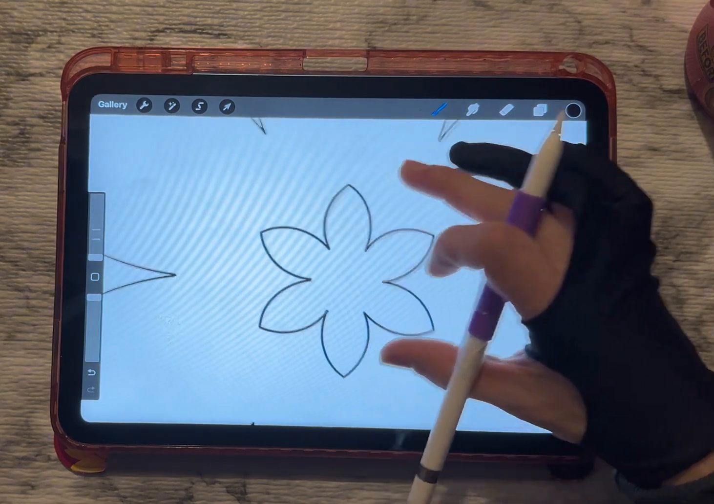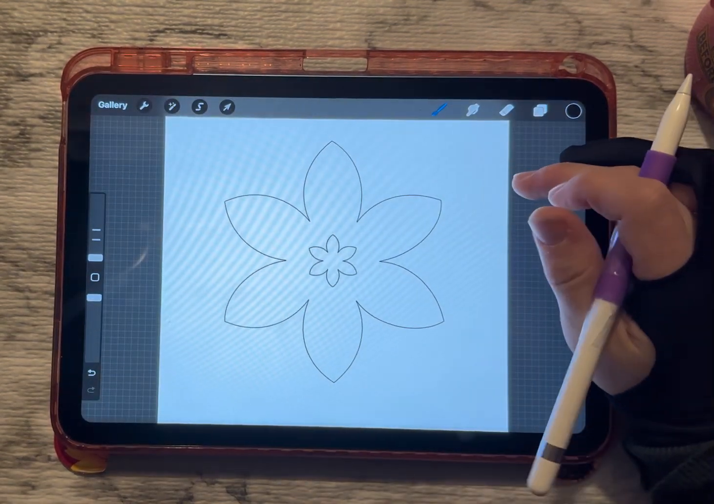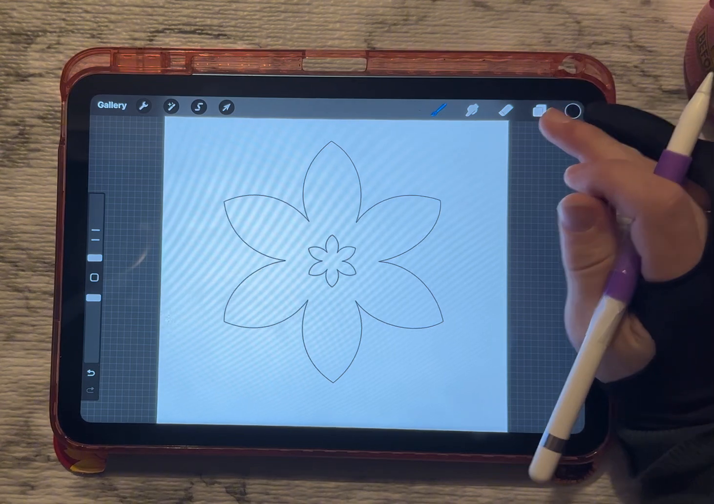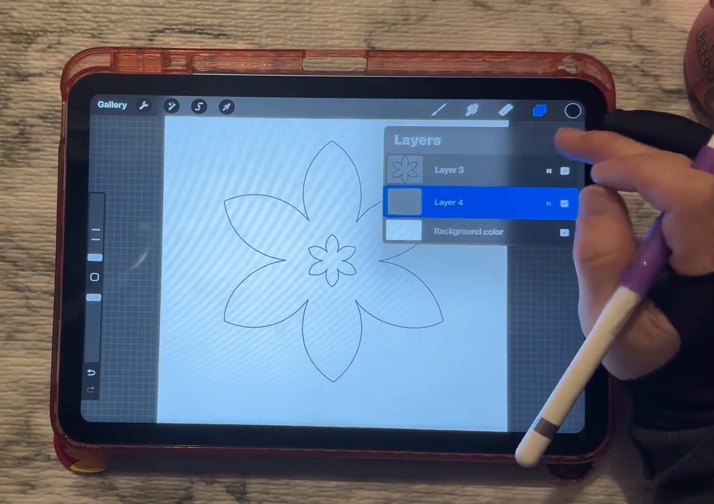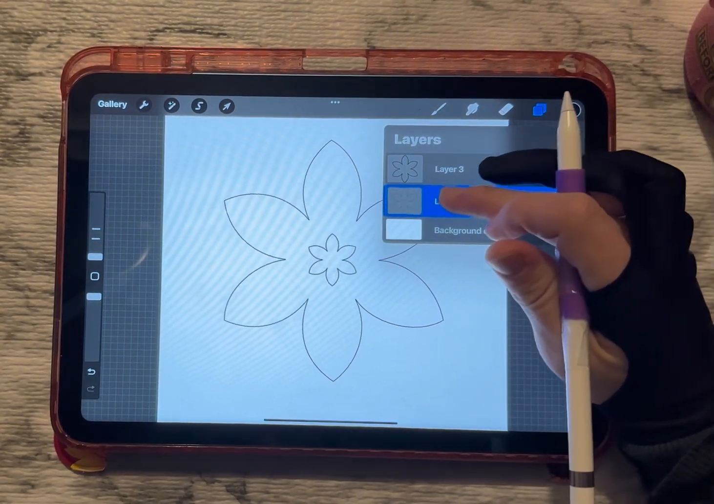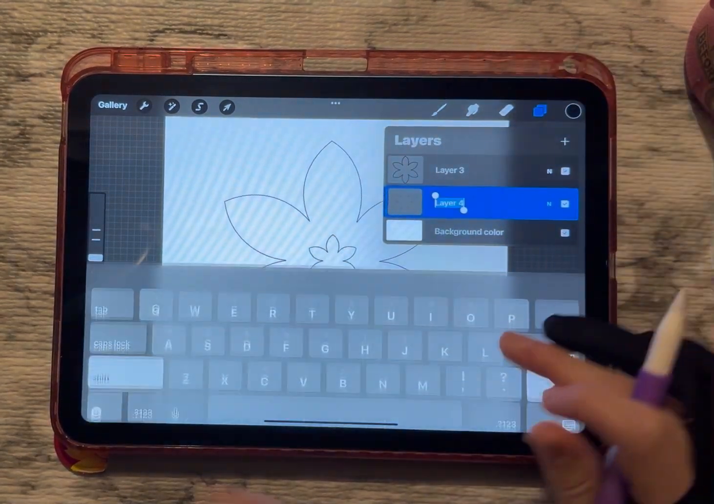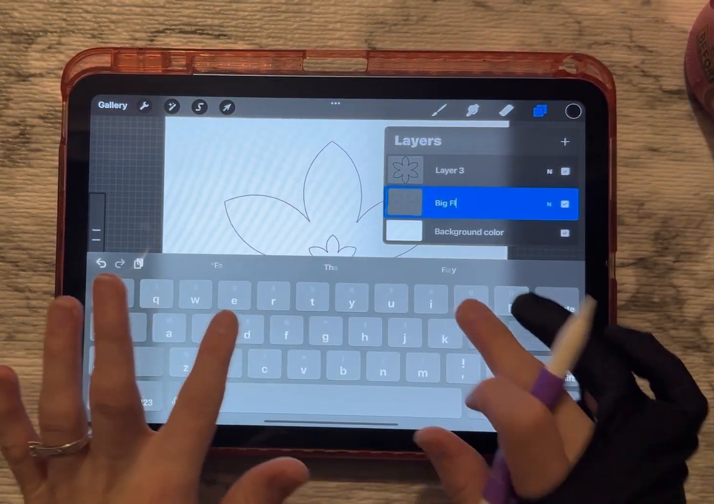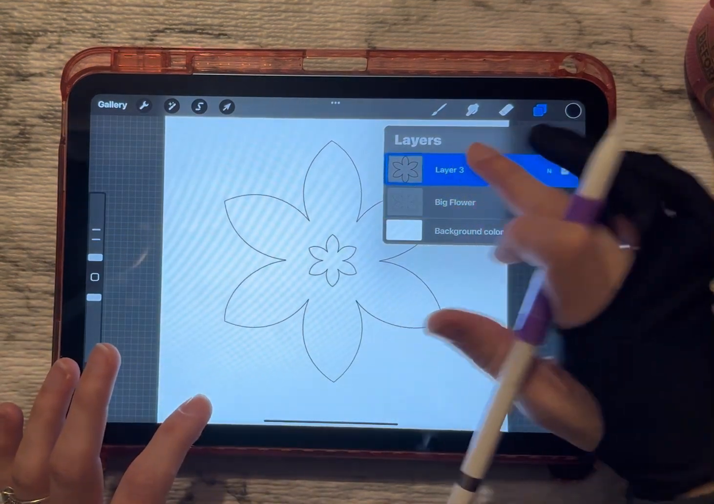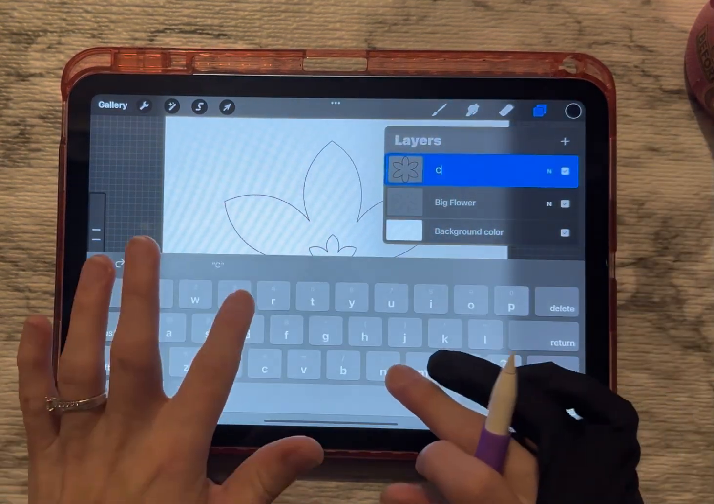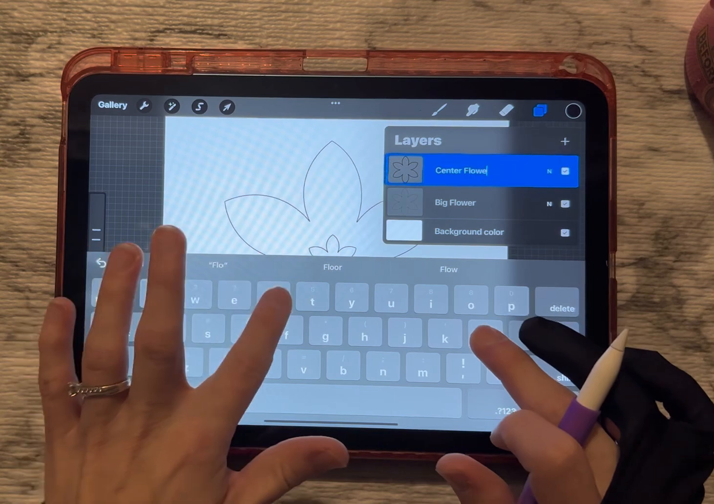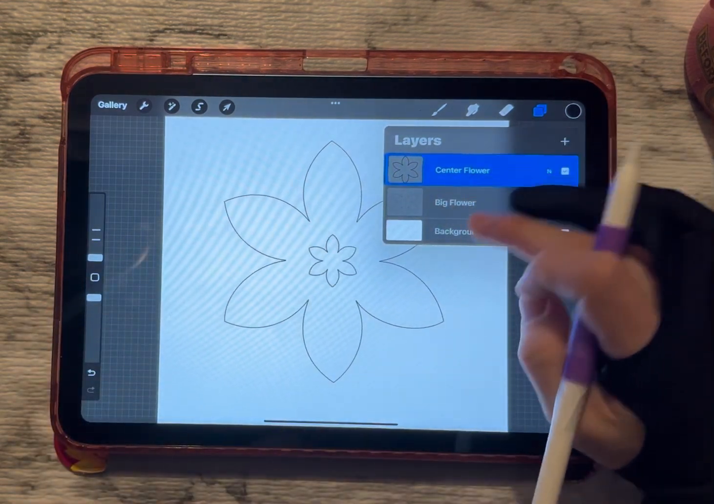I'm going to show you a little bit of what we're going to do in the next tutorial. This one is kind of quick and easy. So this one is my outer. So let me do my big flower. And then this one is my center flower. Okay, that way we can keep those separated.